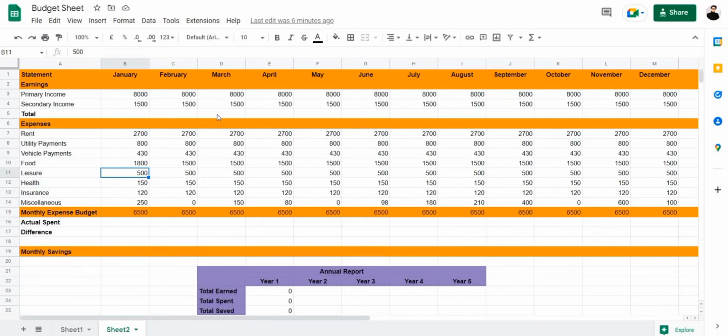Hi everyone, I'm Talha, and in this video, I'm going to show you how to make a budget spreadsheet in Google Sheets. Making a budget spreadsheet is very helpful if you have a hectic life schedule and you wish to manage your expenses efficiently. Let's take a look at the spreadsheet right here.